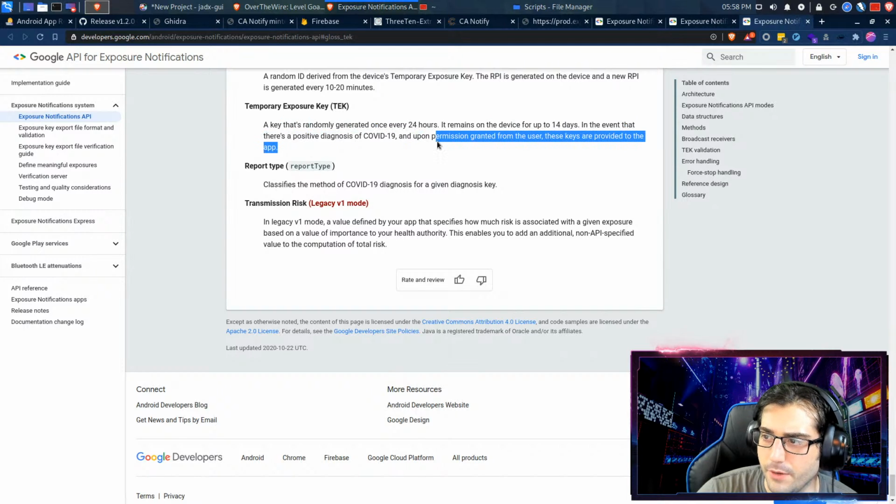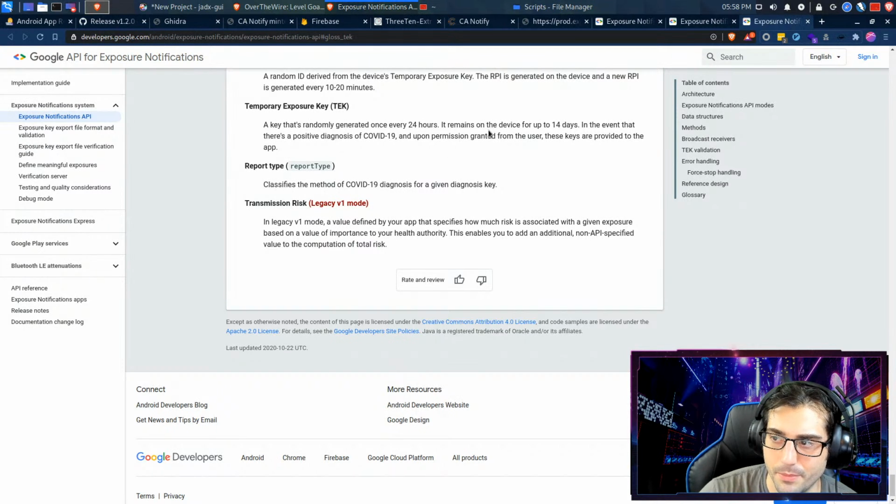Okay. But at any rate, it stays on the device for up to 14 days, and in the event that there's a positive diagnosis of COVID-19 and upon permission granted from the user, these keys are provided to the app. Now, that's the part that's different, right? So generally speaking, all this data is like living on the phone. It's not doing anything. But if there's an exposure that's notified, which has to start somewhere, right? So let's say, hopefully not, I get exposed. Now my phone has beacons to somebody else who's using the application. They get a positive COVID test. They notify through the app that that has occurred.